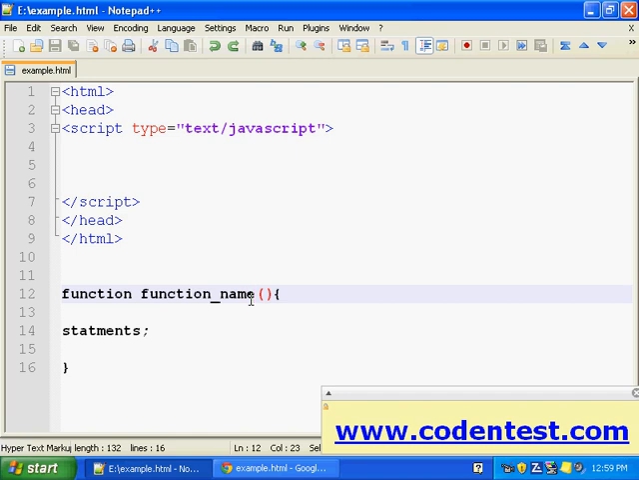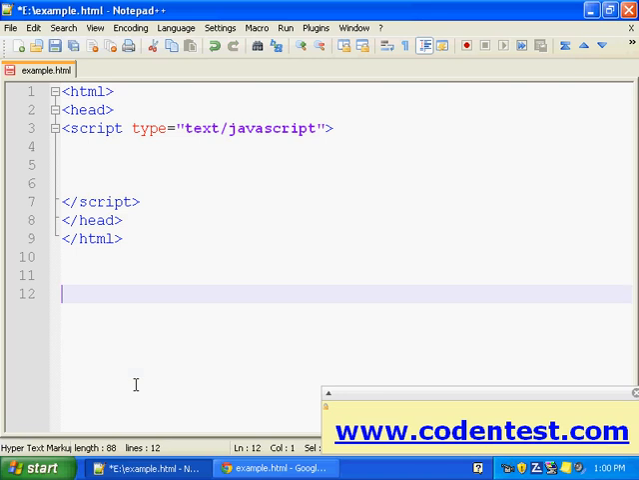After the function name we have empty brackets. In these brackets you could put parameters. We'll learn about parameters in the next video. After these brackets we have flower brackets, and in the flower brackets we have statements. Functions can be defined in the head or in the body section of our HTML code. I'll give you an example of defining a function.